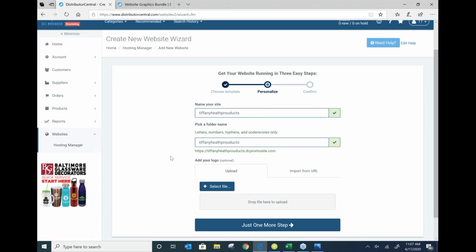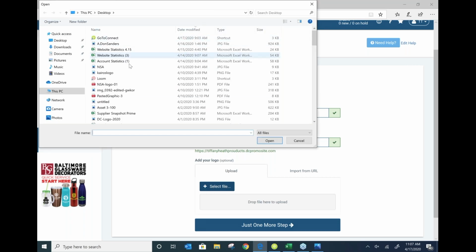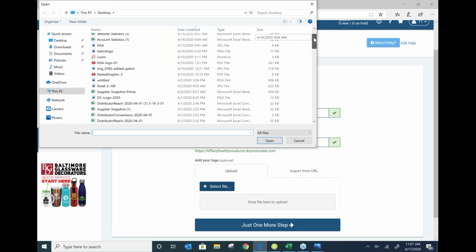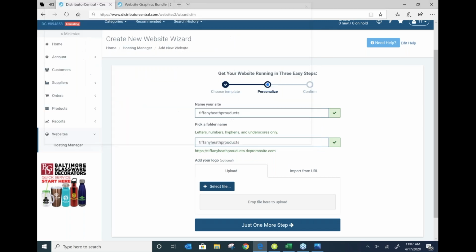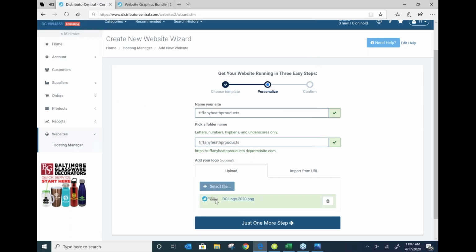So once I've created a site name, all I have to do from here is select File. And then from here, what I would do is go and find the logo for my company that I want to use. In this case, I'm going to choose this logo right here from my desktop. I'm going to open it, and it's going to give me a preview of my logo. And now it's all uploaded.